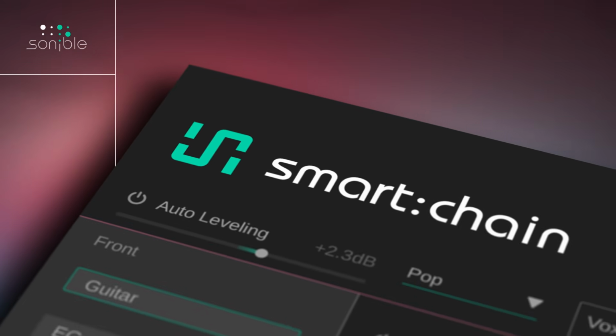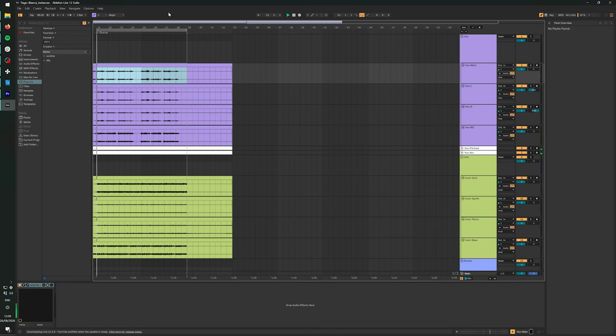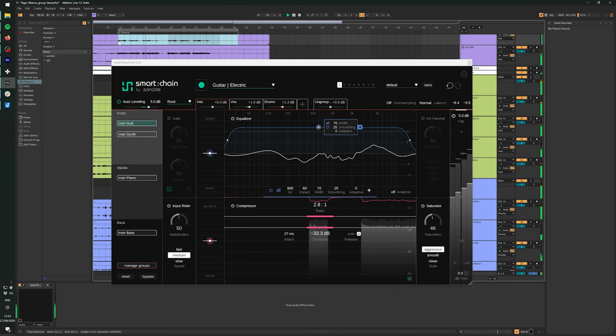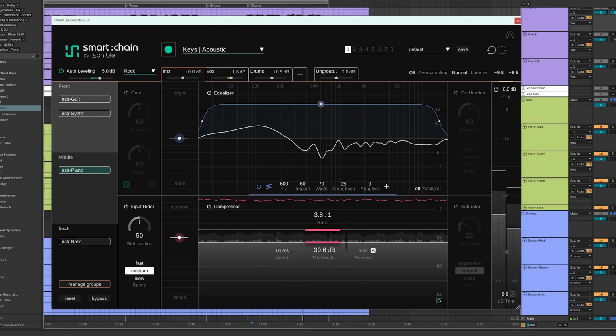This is Smart Chain by Sonible, an intelligent channel strip that I'll use to take these unfinished stems to a finished mix. Smart Chain brings a fresh approach to your workflow. You never have to leave this one plugin window.